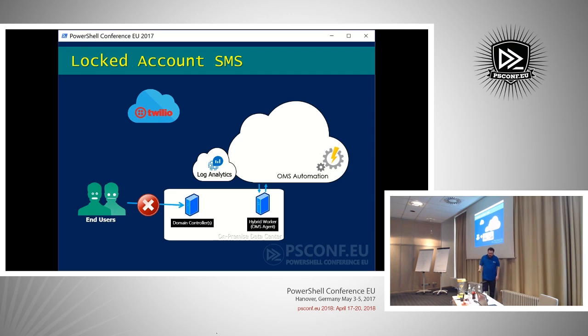Within a minute or so, even less, you will have the event up in Log Analytics, which is part of OMS. And I can set up what are called alerts in OMS that say if you get one of these events within the last 5 minutes, you should trigger a runbook. It can automatically set up this webhook connection, which can then start the runbook.